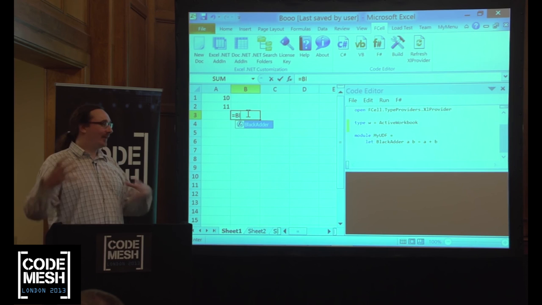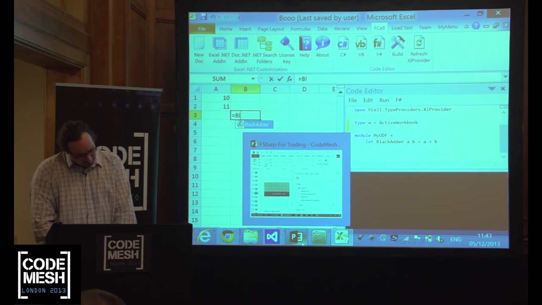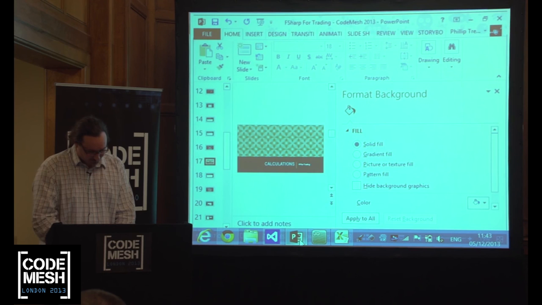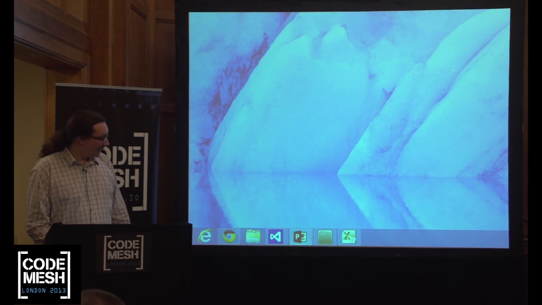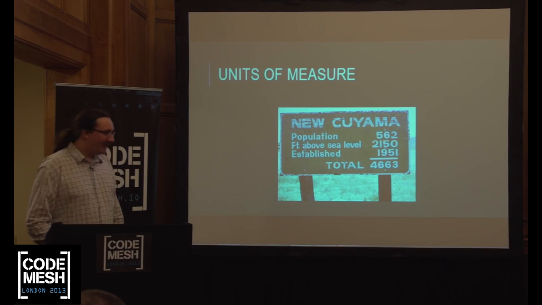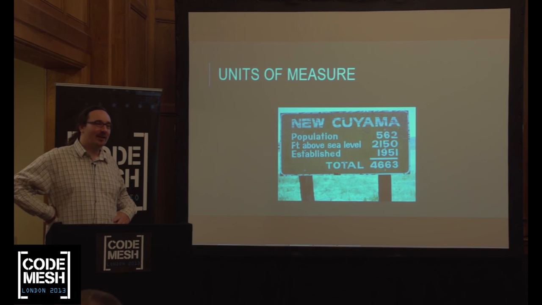So I'll give you an idea of the nice, smooth, simple, functional side there. So let's just flick through that. There's a little bit of a delay between these. So we've shown that. This is a nice sign from the US. This is what happens, I think, when you don't consider units of measure.